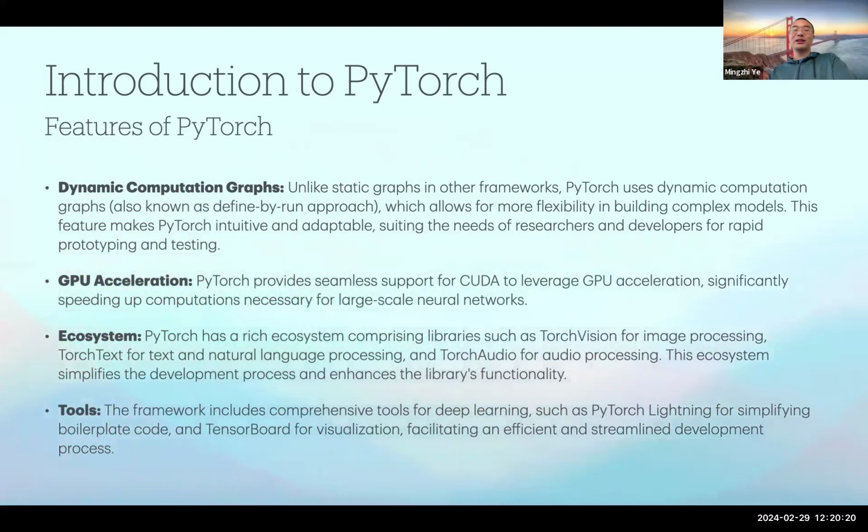And also, it has very good integration with GPU acceleration. It provides seamless support for CUDA, which is the GPU framework of NVIDIA, to leverage GPU acceleration. It can significantly speed up computations necessary for large-scale neural networks.